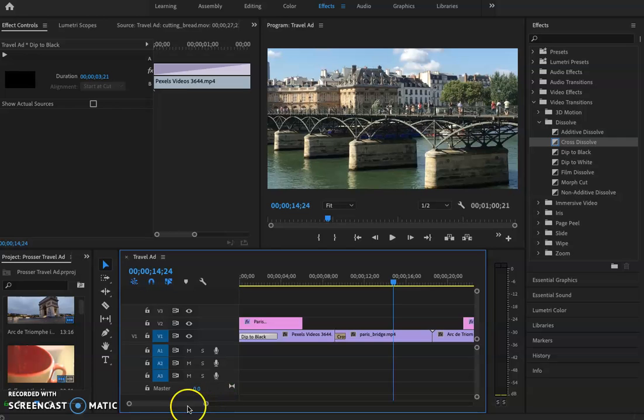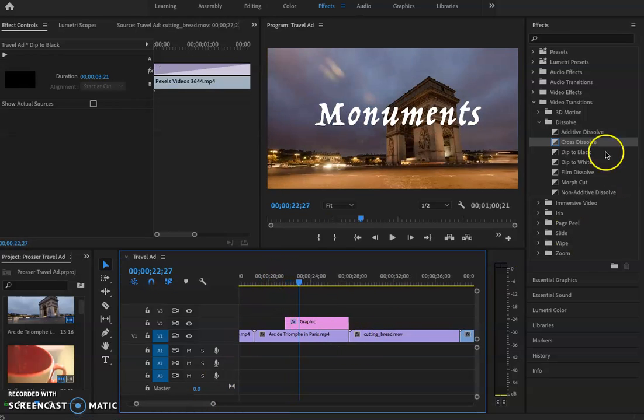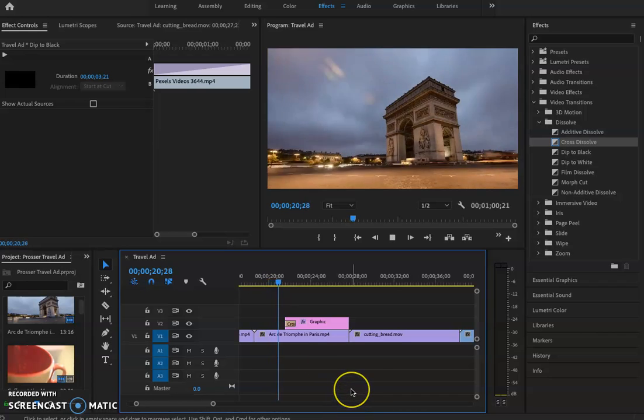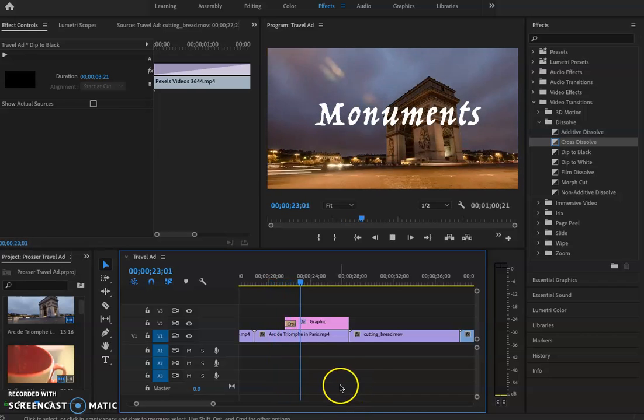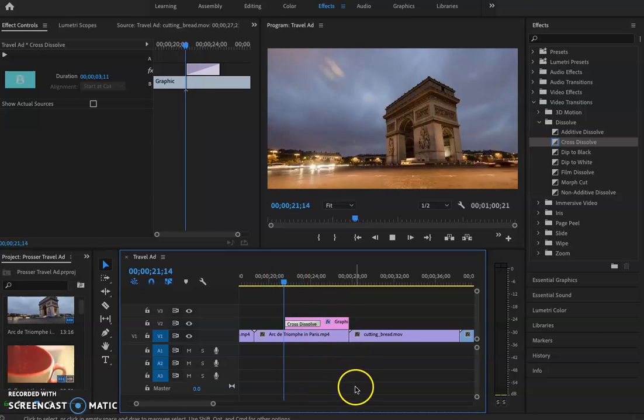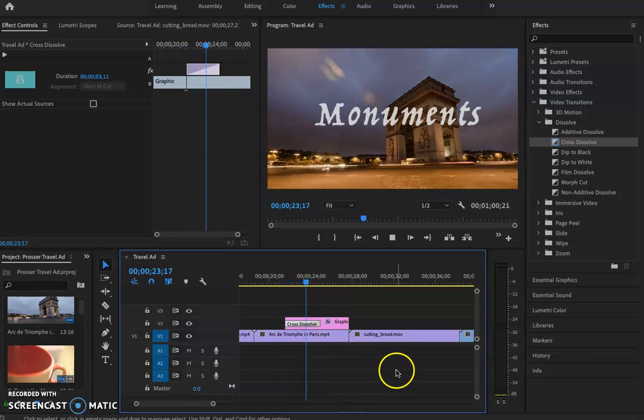You can also use it on text. So maybe I want here where monuments comes up, maybe I want that to fade in. So I can click and drag that on the text, and now the text will fade in. And again, to expand it, you just roll over it until you get this icon, click and drag to expand. So now it will slowly fade in.